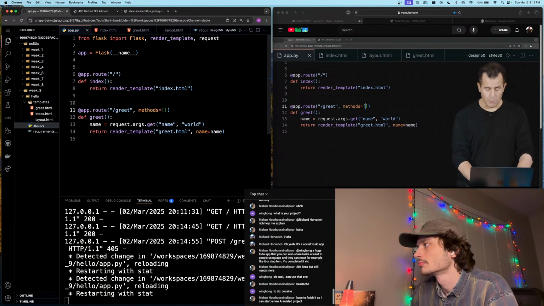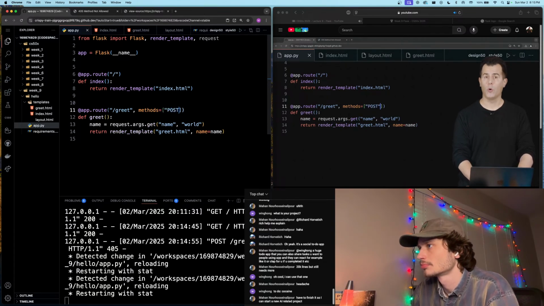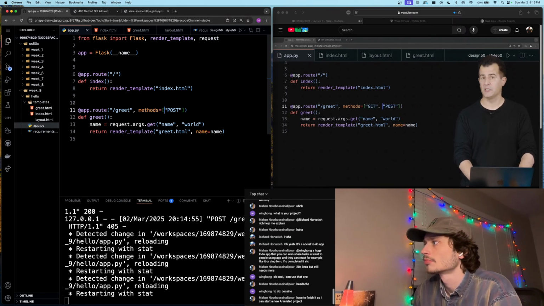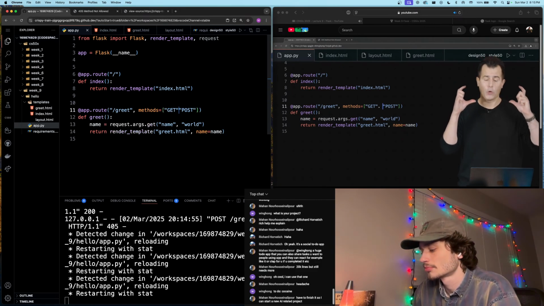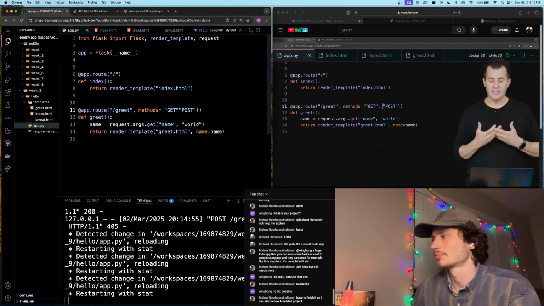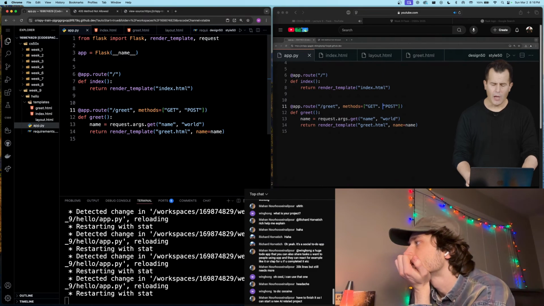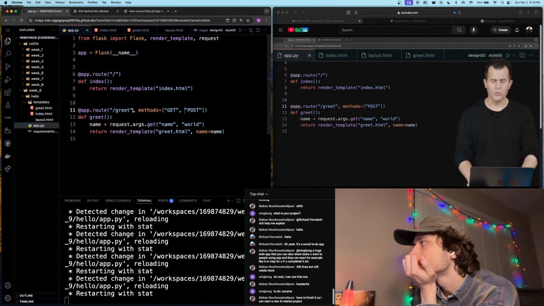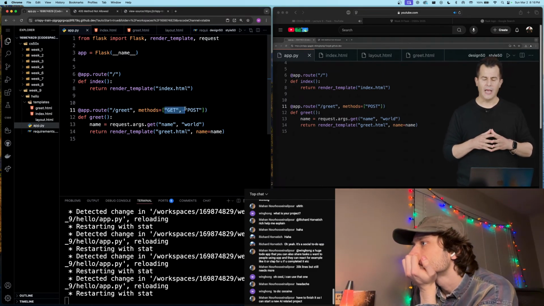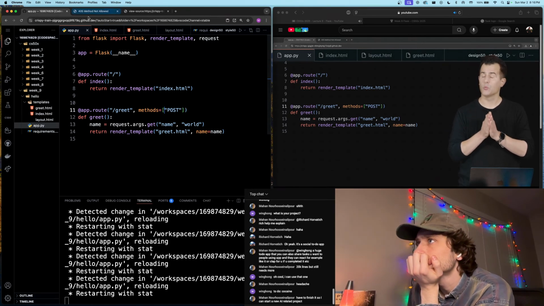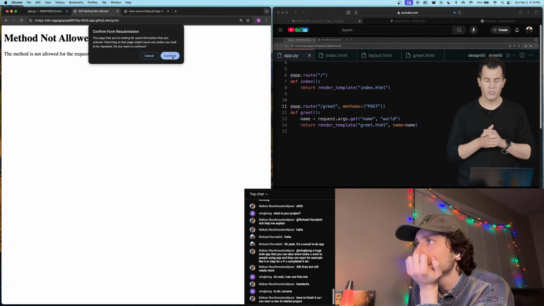If I only want to support POST, I can literally just do quote unquote POST. If I want to support GET and POST, I can do both as a comma-separated list inside of this Python list. Because again, from week 6, recall that square brackets imply that this is indeed a Python list. But for now, I'm fine with just supporting POST, and so I just pass in as the value of methods a list with one value, quote unquote POST in all caps.